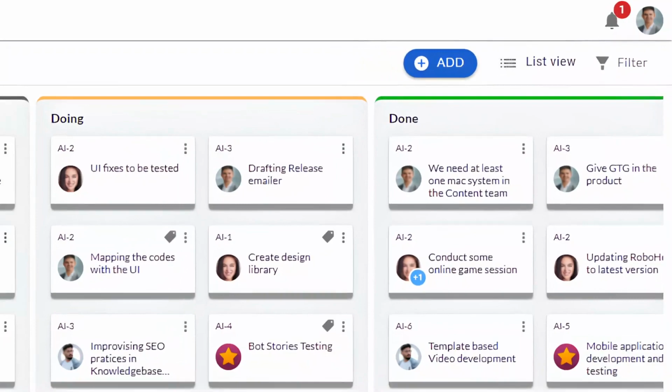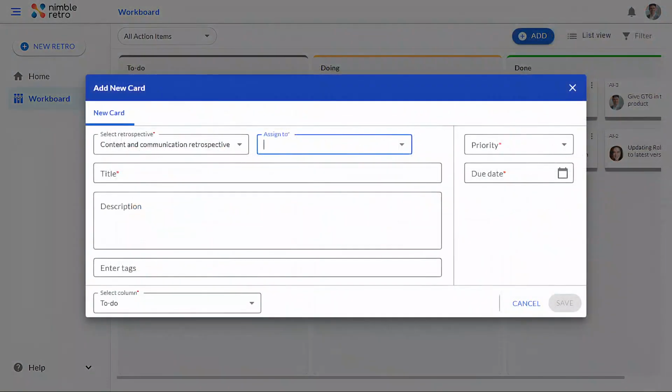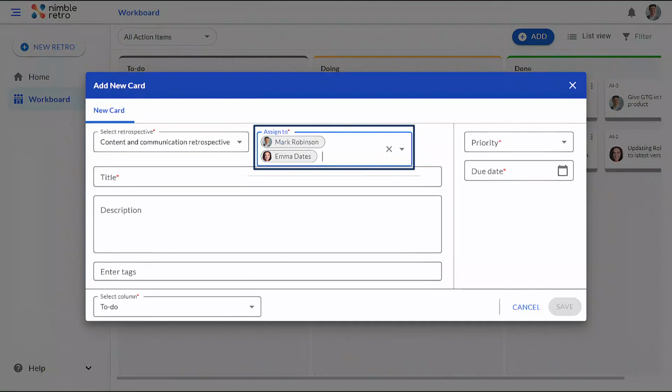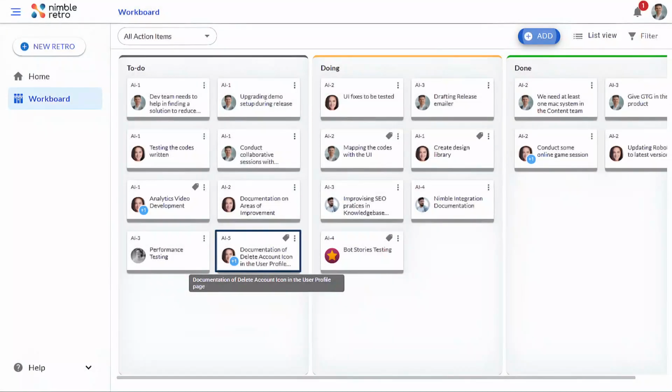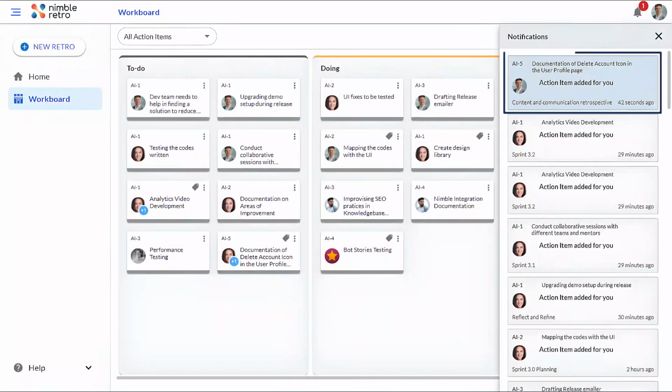Click on the Add button. In the Add New Card modal, select the appropriate retrospective and assign a card owner. Enter the other card details and click the Save button. The card gets added on the Workboard. The assigned user will receive a notification in the Notifications panel, ensuring that everyone is on the same page.